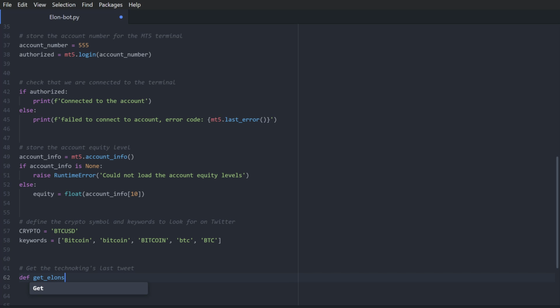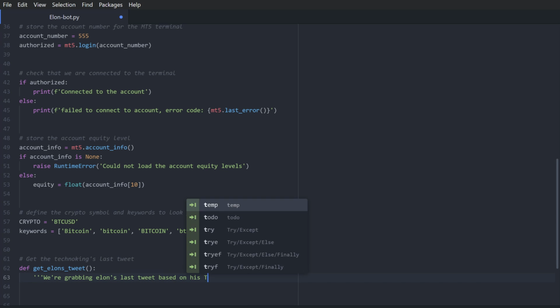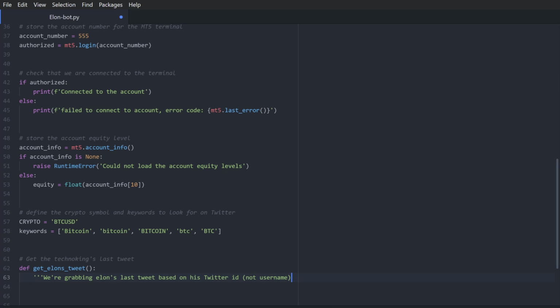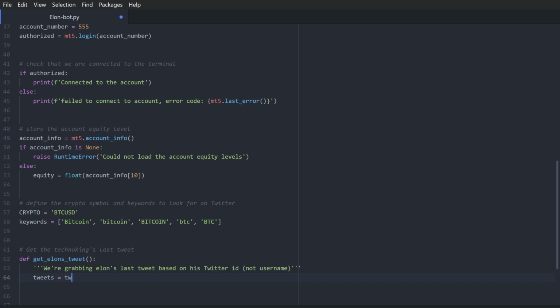Anyway, so create a function called get Elon's tweet, and then underneath the function, we're going to just quickly define what the function will do in order to keep everything nice and tidy in our code. So we're grabbing Elon's last tweet based on his Twitter ID. So this is not the username. Twitter uses a unique user ID as well, which is a string of numbers, and you can find this. There's a website where you can just input the username and it will convert it to the user ID.